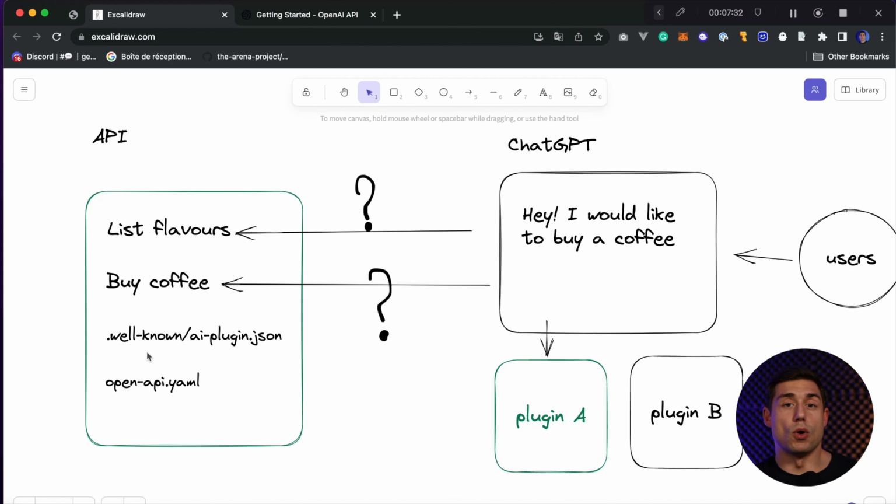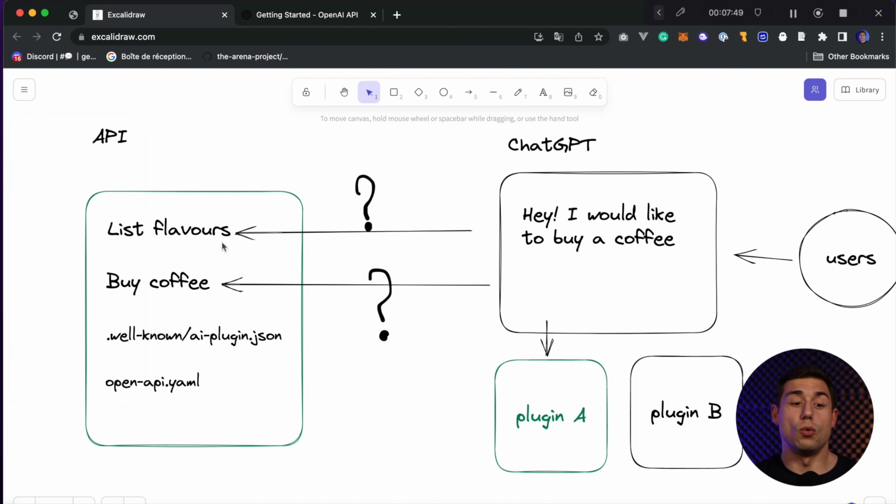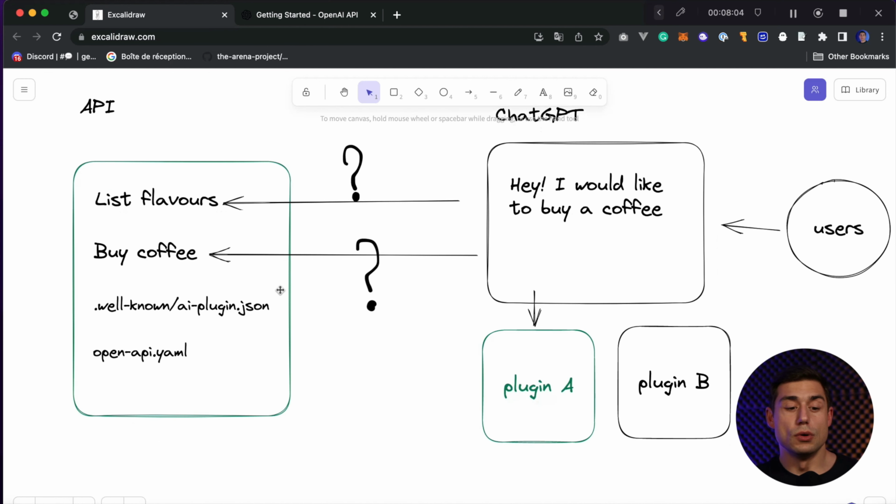Now we've solved our problem. We know how to explain to ChatGPT what our plugin does, so it can use it if it wants. Now, the problem is we have to describe our API, because how does it know that it has to call the list flavor endpoint rather than the buy coffee endpoint? It can't know that unless you give it a specification file. So that's exactly what you'll have to do.